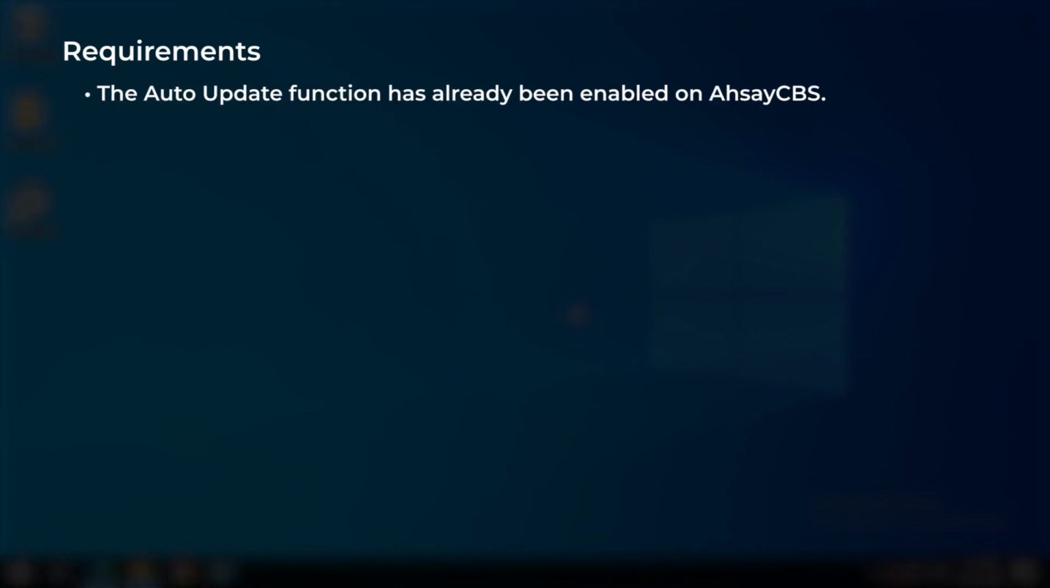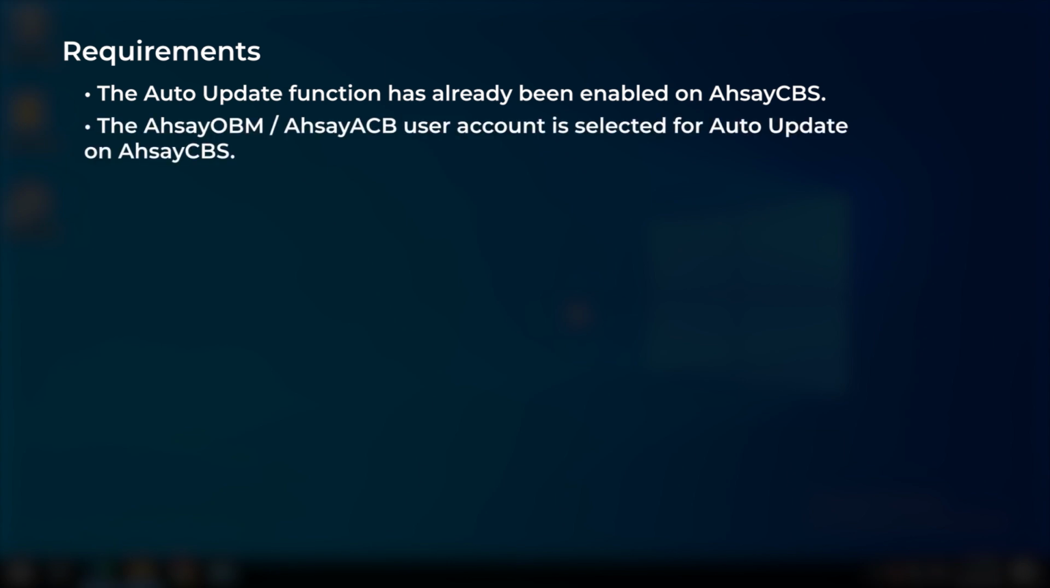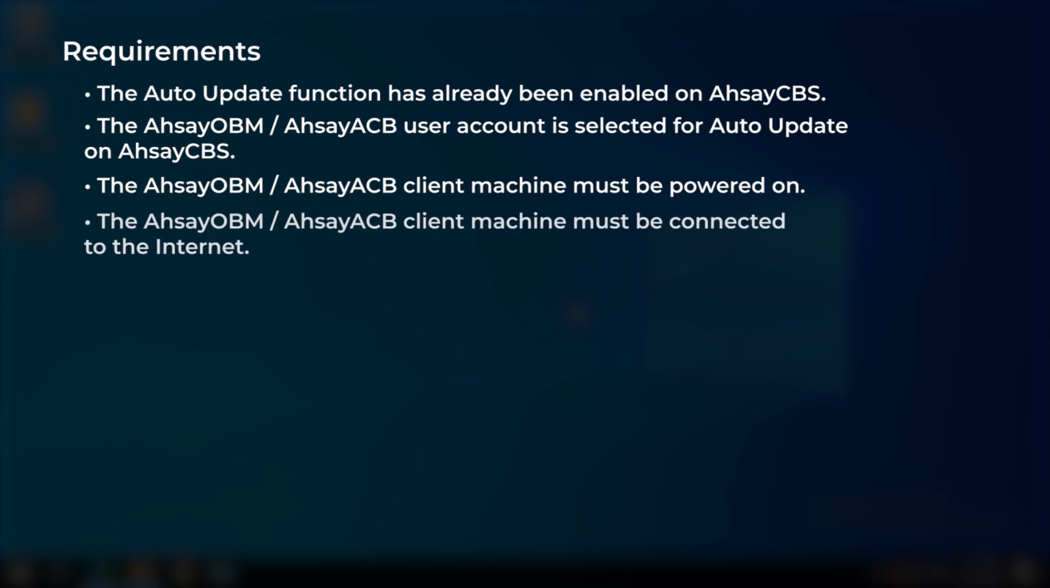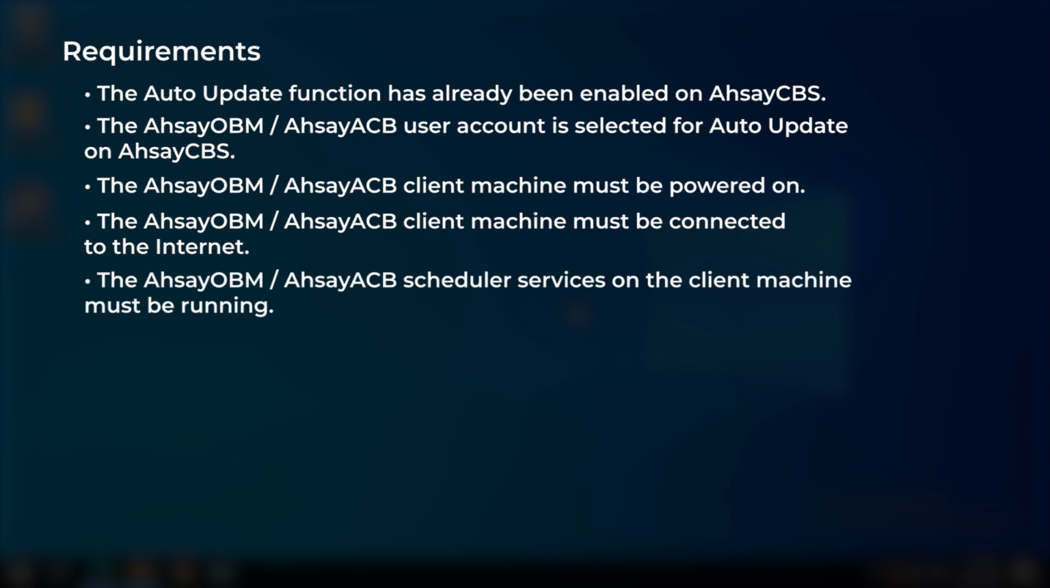Here are the following requirements. The auto-update function has already been enabled on AhsayCBS. The AhsayOBM or AhsayACB user account is selected for auto-update on AhsayCBS. The AhsayOBM or AhsayACB client machine must be powered on. The AhsayOBM or AhsayACB client machine must be connected to the internet. The AhsayOBM or AhsayACB scheduler services on the client machine must be running.